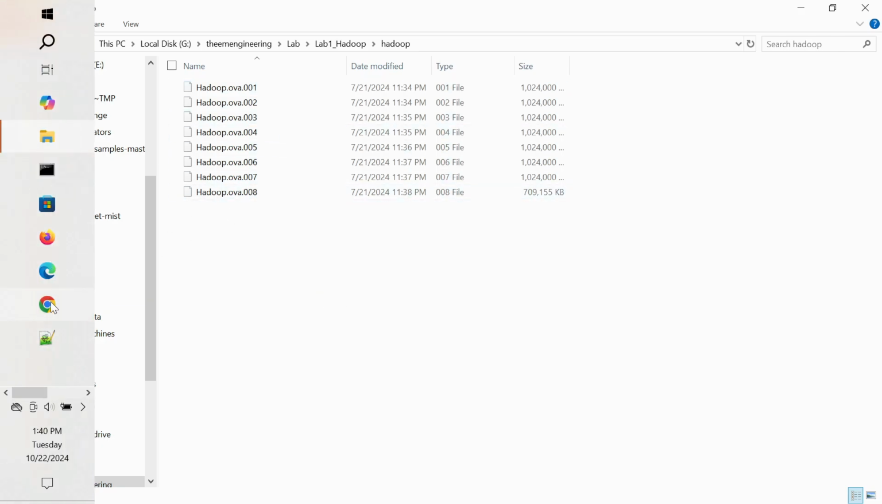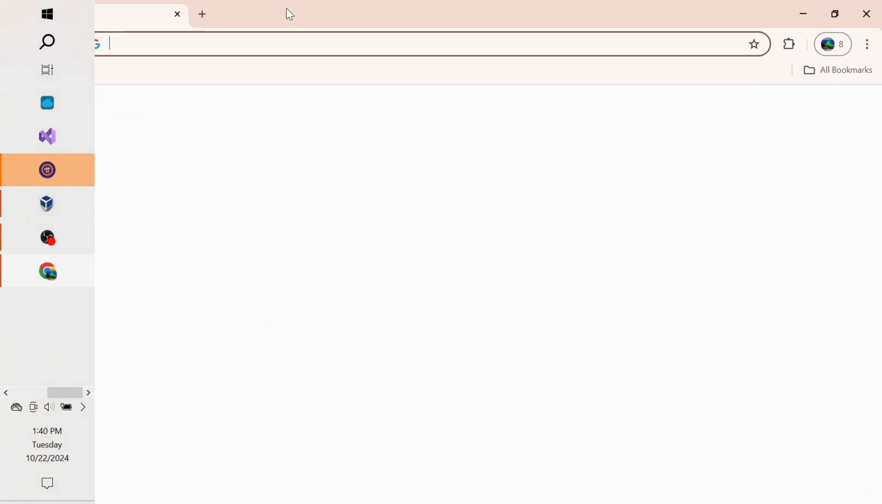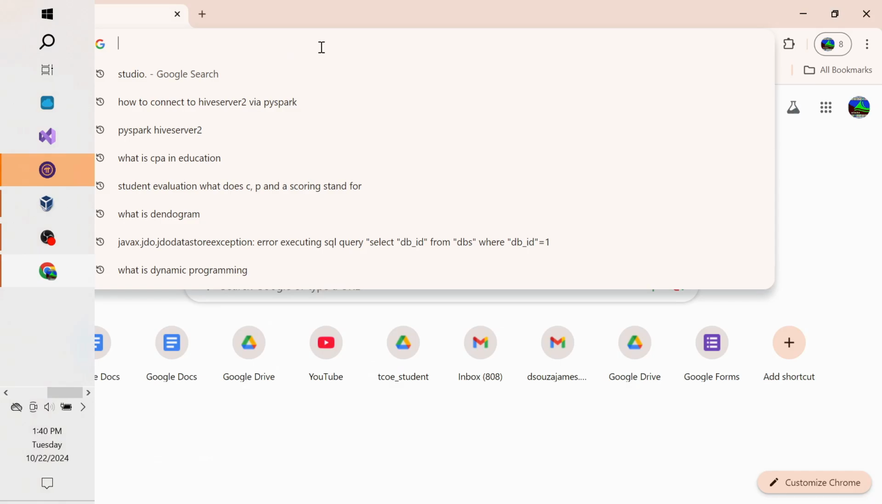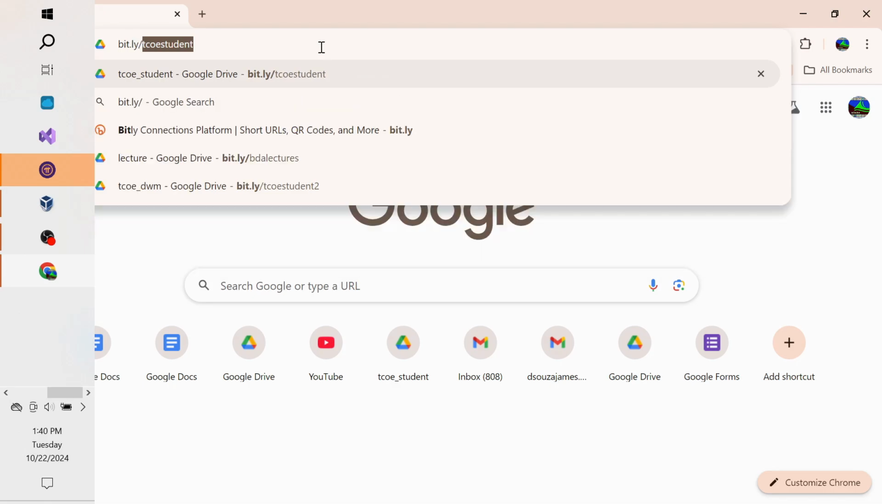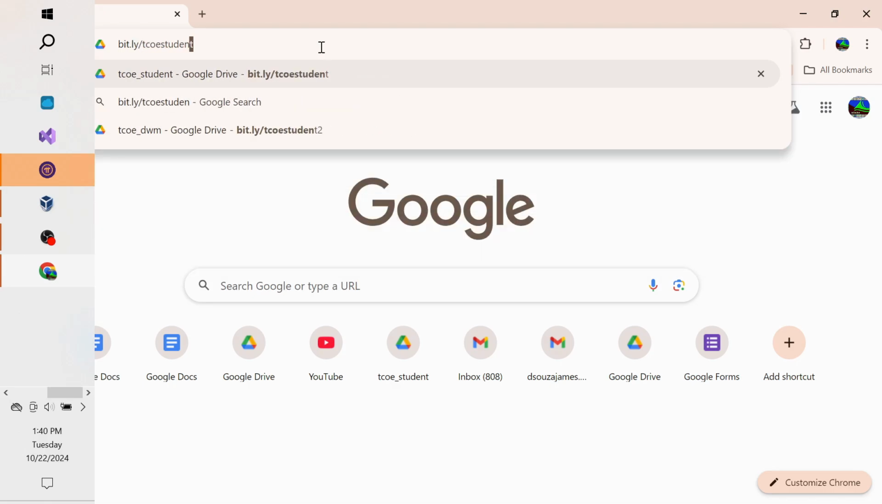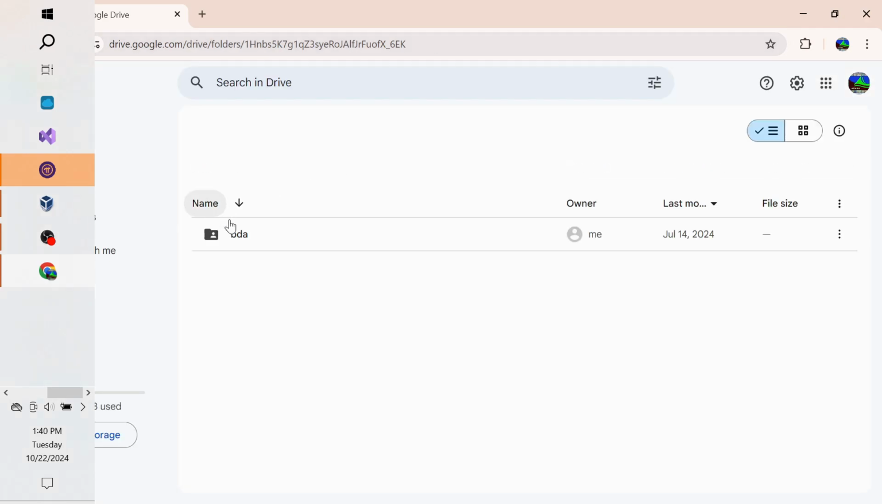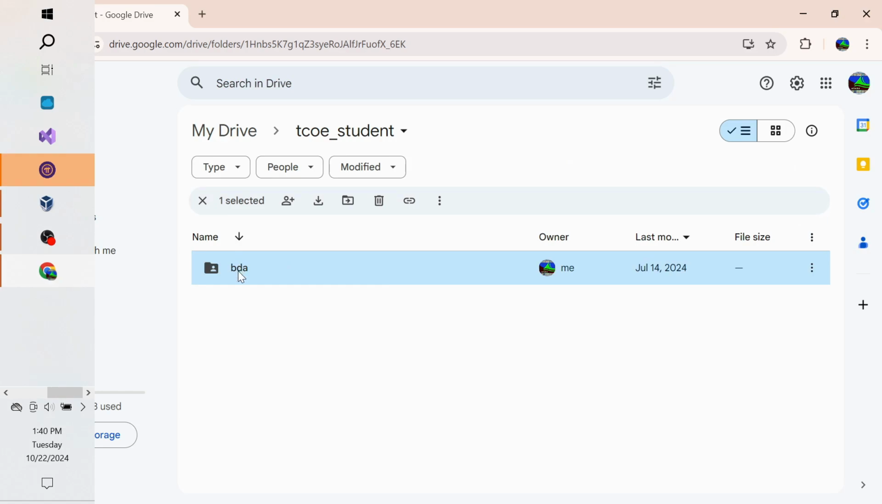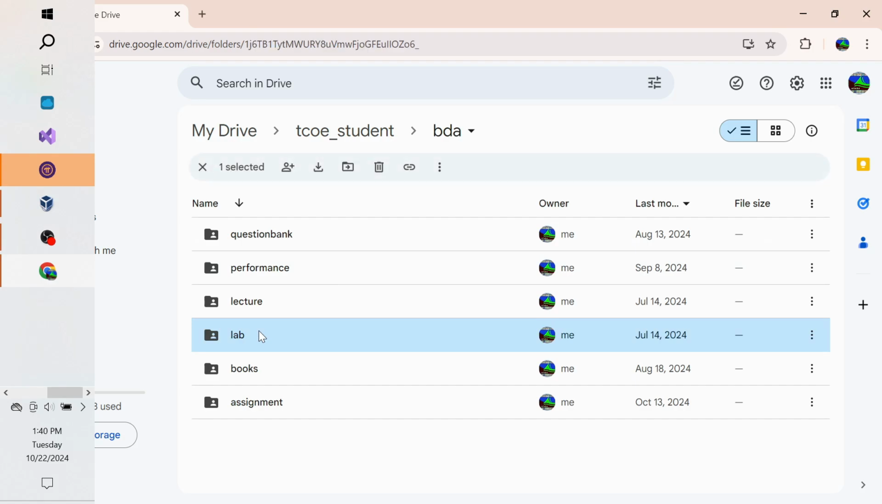So you can go to bit.ly/tcoe student, right? So this will take you to the drive link, and sorry, you should not be here. This is the instructions for the lab.